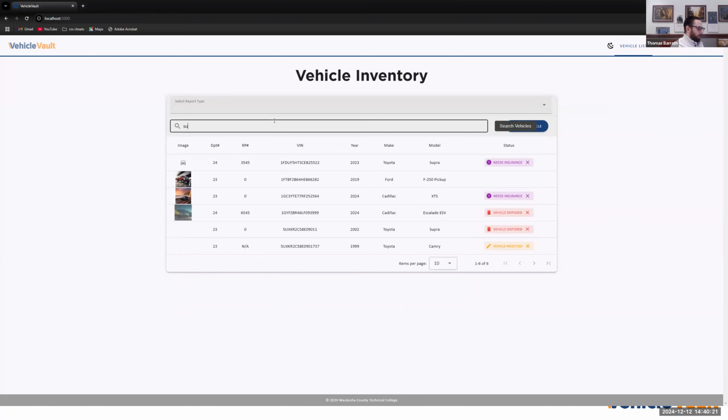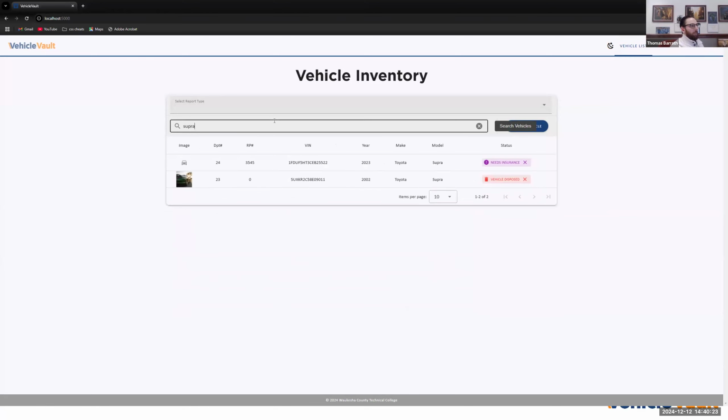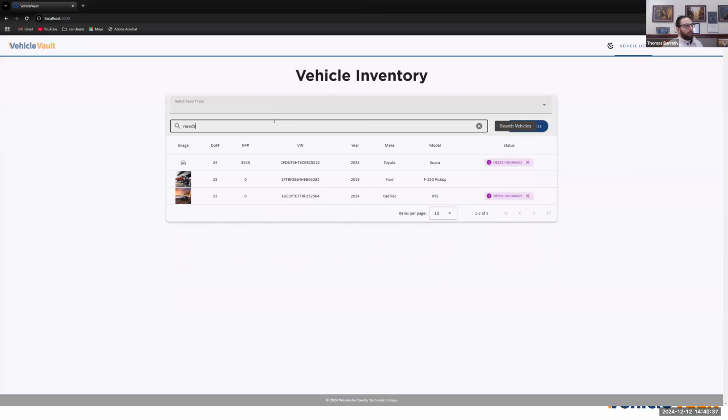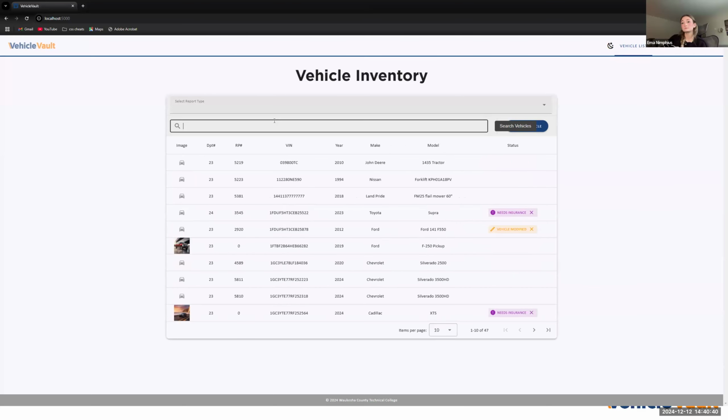So now we can search for a specific vehicle make, a specific vehicle type. We can search for a vehicle by year or by current status. So the search functionality now works.